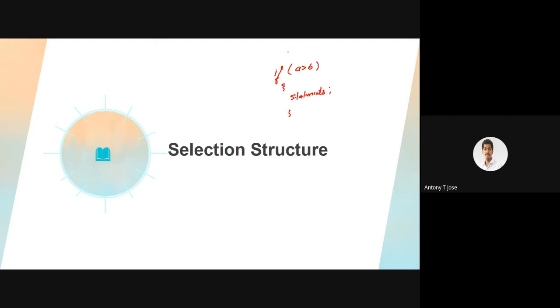Instead of this, in Python, I'll be writing like this. I'll be writing if A greater than B, and I'll be using a colon here. So I'm using a colon here.